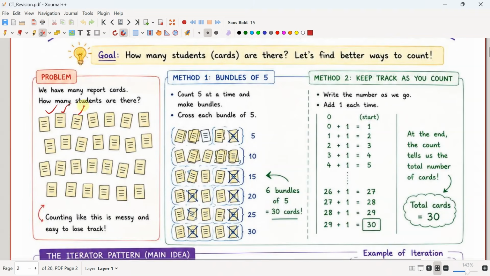See, 1, 2, 3, 4, 5. This is somewhat in an order, but if the report cards are arranged in a circle shape, you will easily lose the count, right? You cannot say which card I included in the count, which card I didn't include in the count. So this is the traditional method of counting. This will not always be convenient, because we may lose track of what cards we have counted. Okay, so this traditional method is neglected.